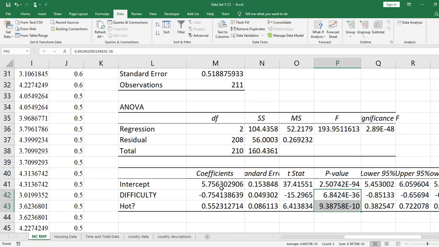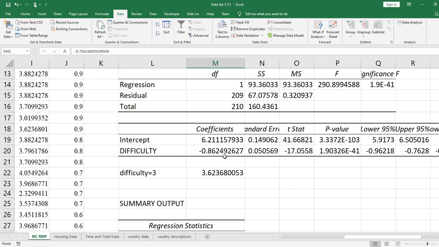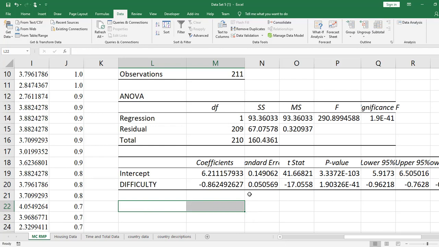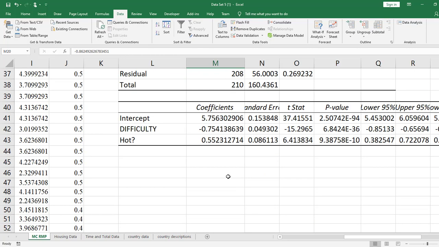Note, as usual, this coefficient is slightly different than before. Rather than negative 0.86, it's negative 0.75, because again, some of the hot variable is taken out, doing some of the work, I should say.